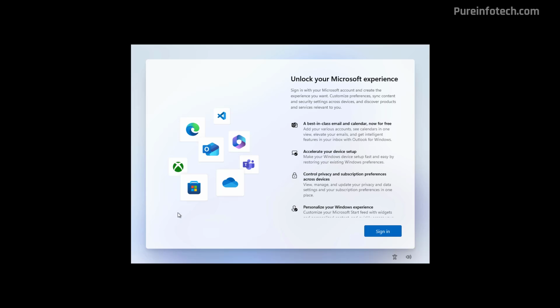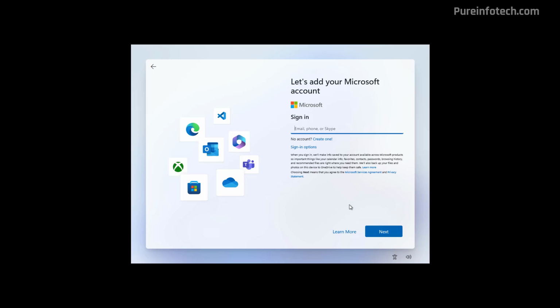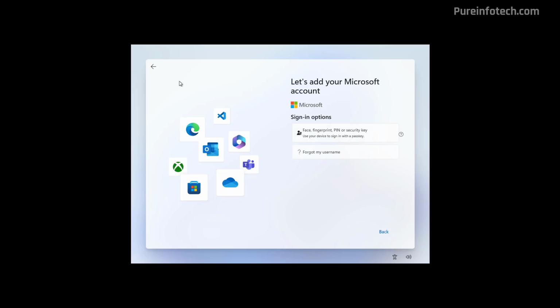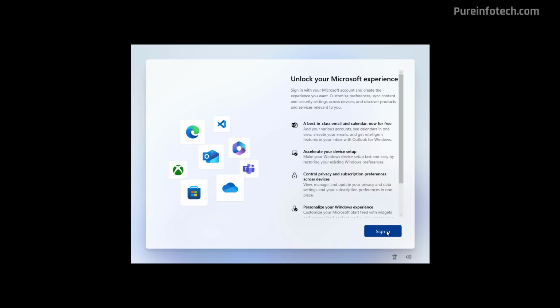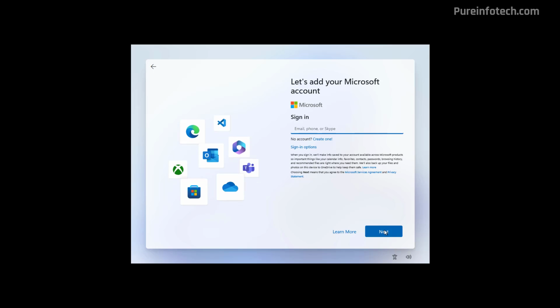And then after the initial steps, you're going to arrive to this page. In here, just click the sign in button. In the past, you were able to just go to the sign in options and choose the offline account, but that's no longer an option, as you can see right here. So what is the trick to bypass the Microsoft account during the installation?